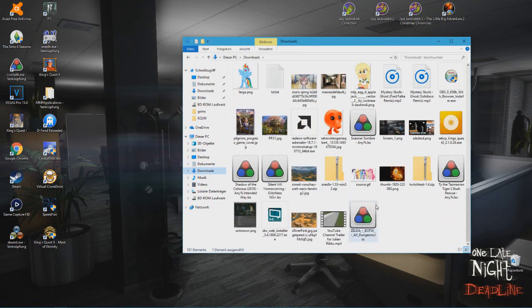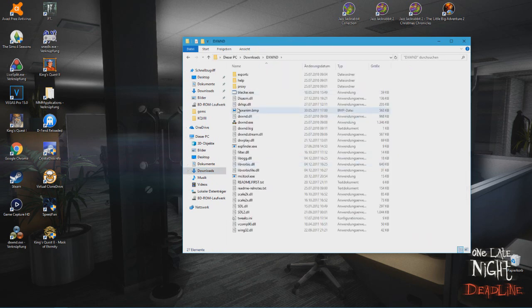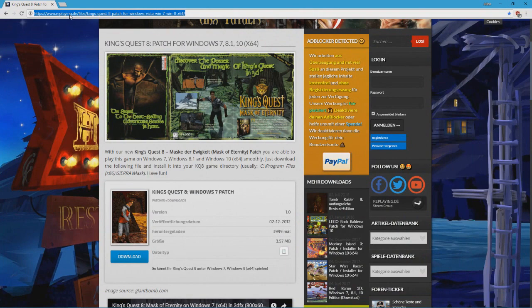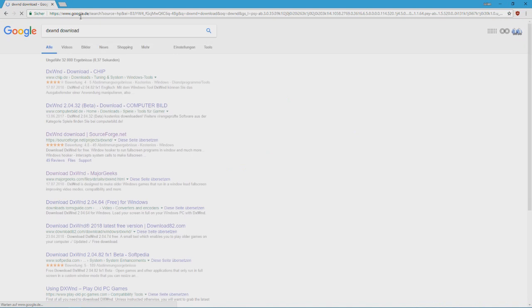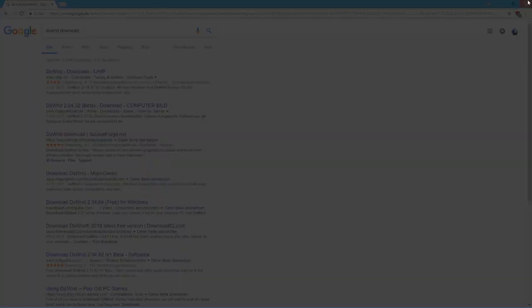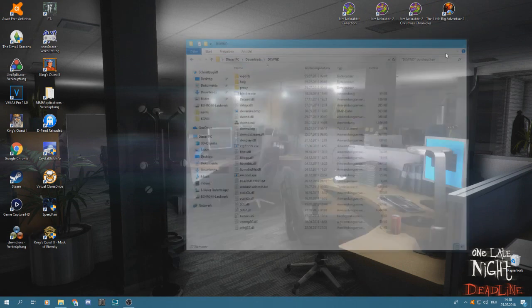We go to downloads. Downloads DX. You have to download DXVND as well. I'm sorry, I kind of forgot this. So DXVND download, and you can download this on this website here. I post the link in the description, don't worry. You have to install this and then make a shortcut on your desktop again.